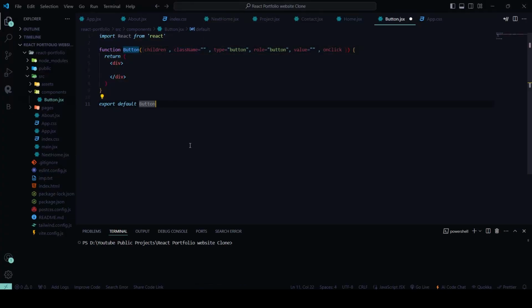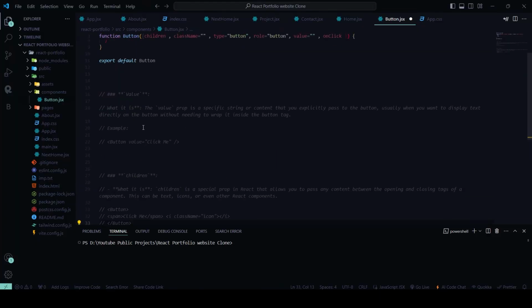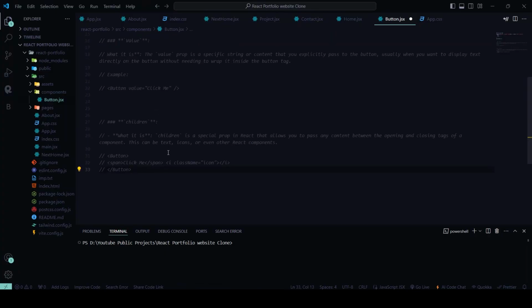Now let me explain the difference between the children and the value prop. With the value prop, we can simply import our button component and just pass value, and it will display whatever we write here. In this case, I have written click me. But in the children prop, you can import any tag. Like I have imported a span tag, and inside I have imported an icon.